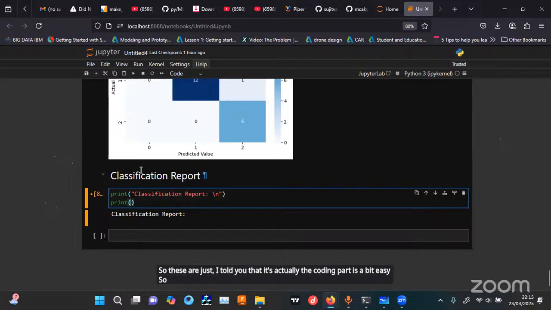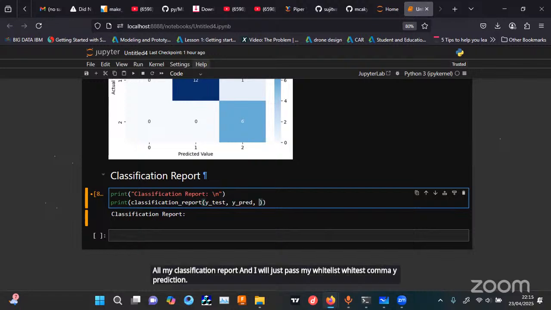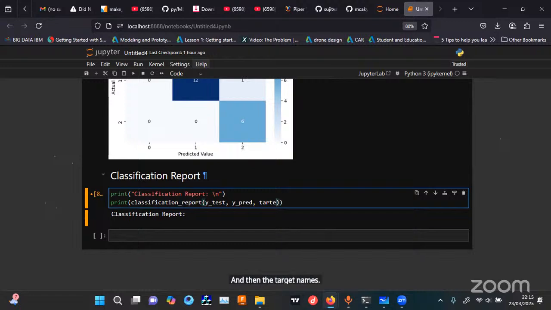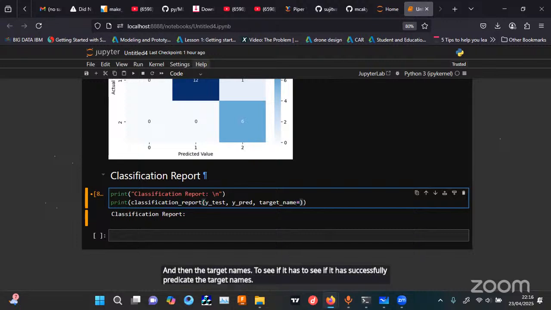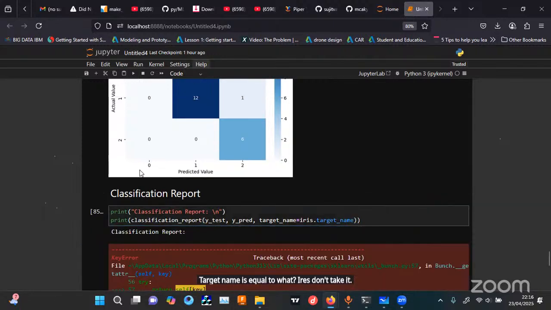So I'm just gonna call my classification report and I will just pass my y test, comma, y prediction, comma, and then the target names to see if it has successfully predicted the target names. Target names is equal to what? iris.target_names. Simple as that.